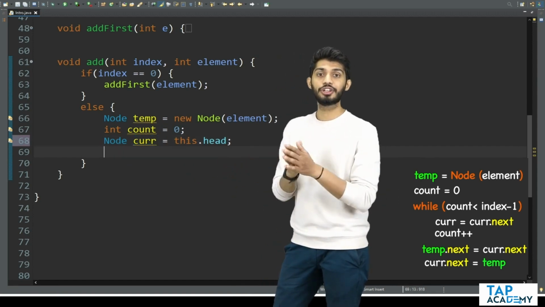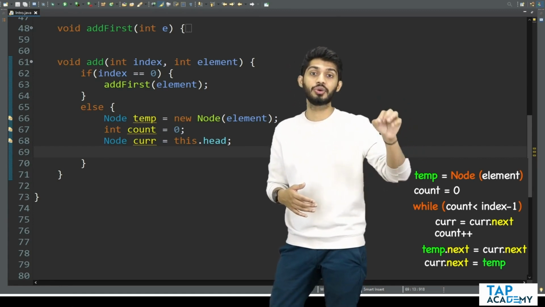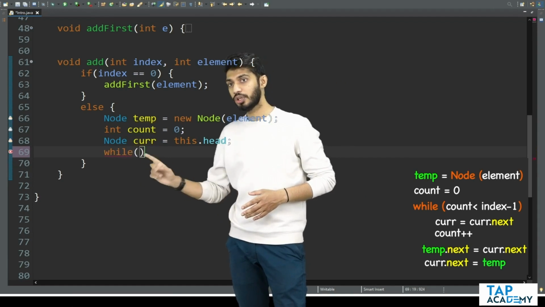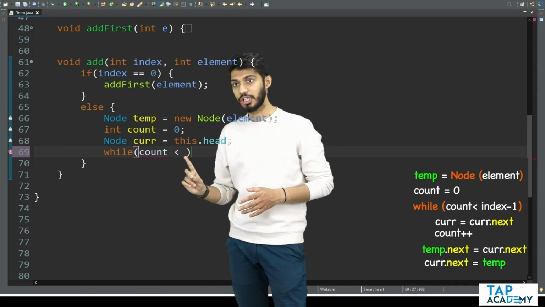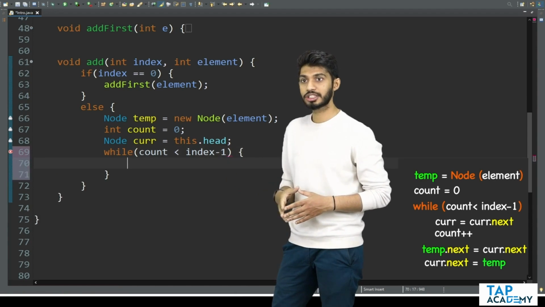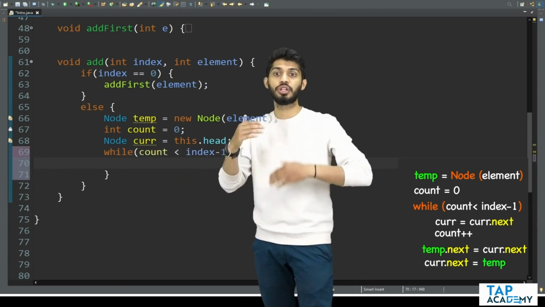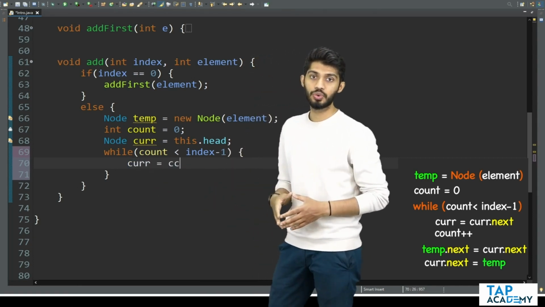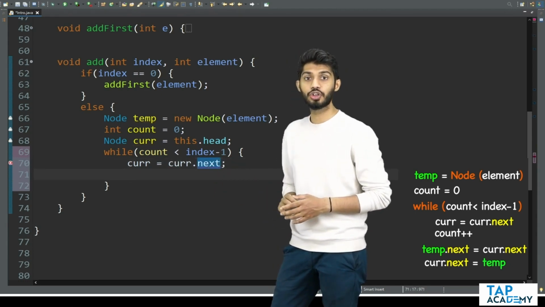Now over here I need to write my actual logic, which is to move the current to the position where I need to add the element. So I will say while count is less than index minus 1. Next I will come to the next line. Over here what I need to do is very simple: I just have to move the current to the next. How do I move the current to the next? Current is equal to current dot next. So once I am done with this, the next thing I need to do is increase.